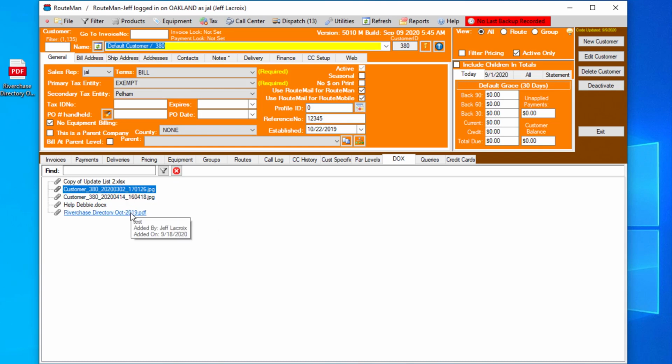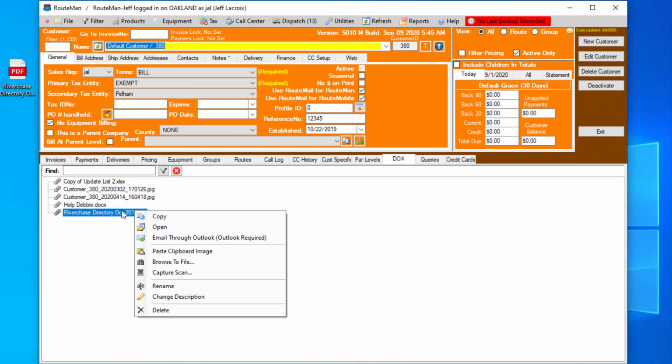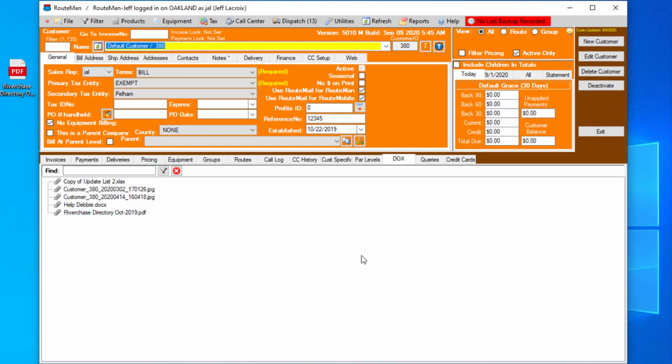But you also can right click on any of these files, and you can copy. You can email directly from here. You can rename it. You can delete it. You can change the description if you need to. Okay, so this is designed to be very versatile and give you as many options as possible.